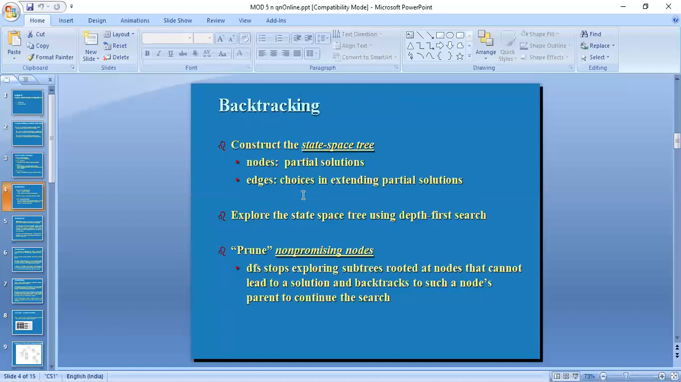So when you say it as a tree structure, we have seen in our decrease and conquer technique that we have the tree traversals, which are of two different searches. One is either your breadth first search or your depth first search. So keeping those concepts in mind, we are going to explore the state space tree using the depth first search.